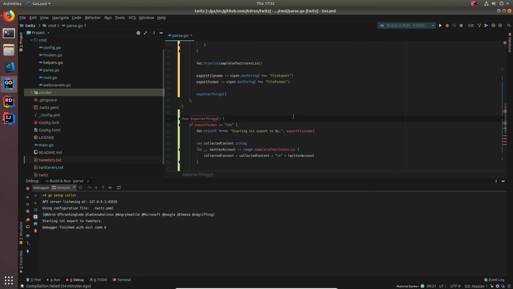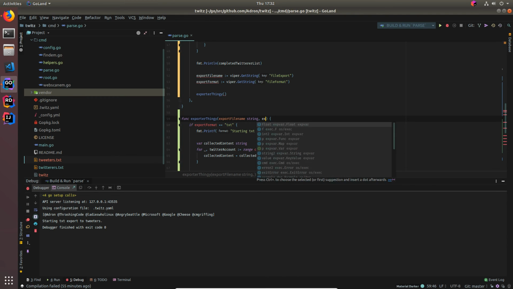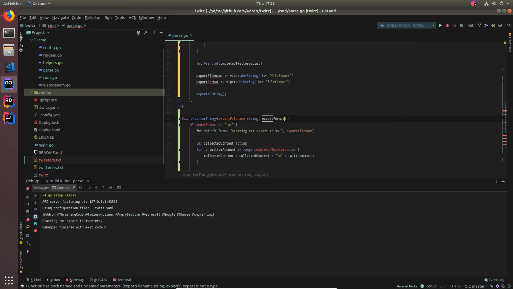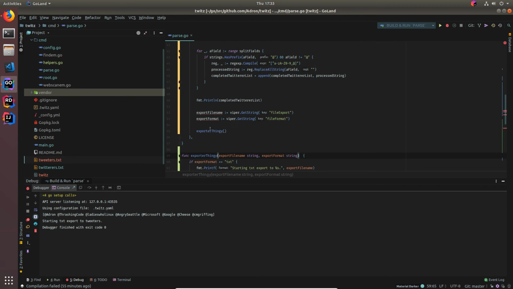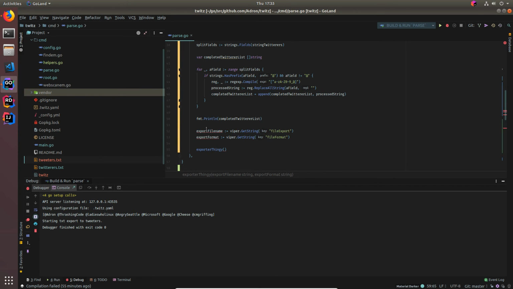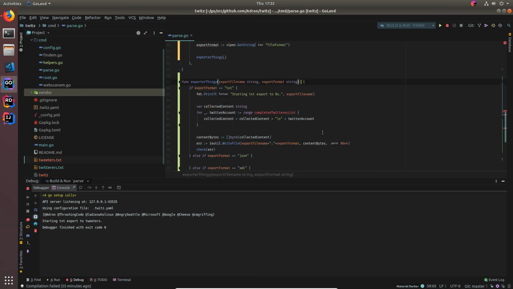So we'll need the export file name, be a string, and then export format, string, and then what else? What else are we going to pass in here? Oh, we got the completed Twitterverse list, right? Oh, that's going to be the out, actually. We'll pass that back out. Or will we? No, it's just print it. It doesn't need to pass that back out. Yeah, it just needs to take these two values and then do stuff.